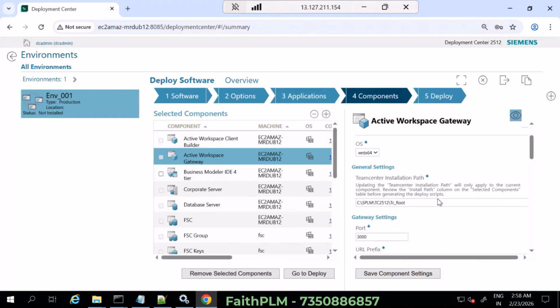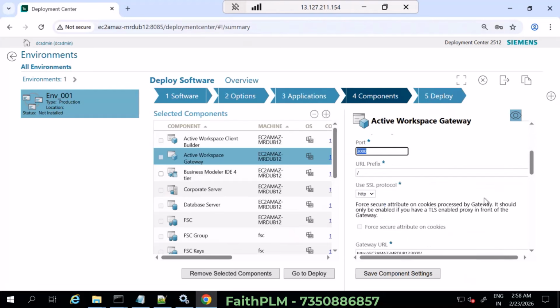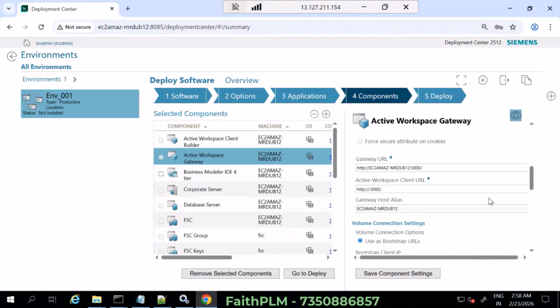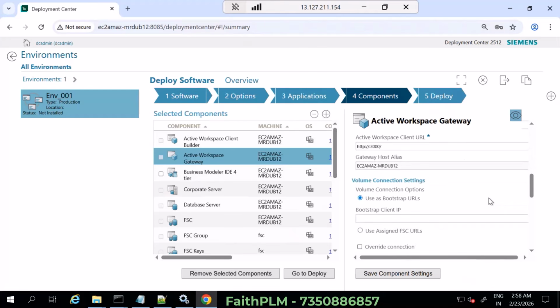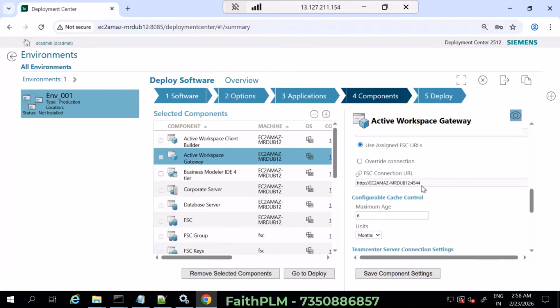Here you have to check for ports and all. Okay, port 3000, that is by default, so leave it. Volume connection settings, we have to change it to assigned FSC URLs. So this is assigned FSC URL, and this will use the URL that is for the FSC connection.